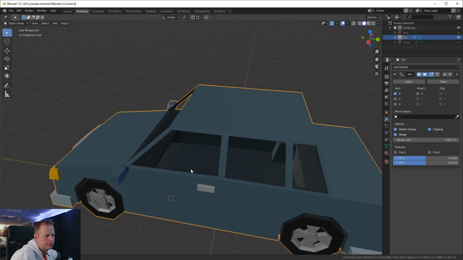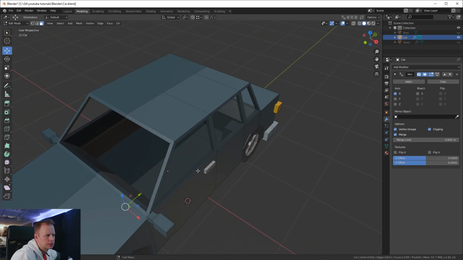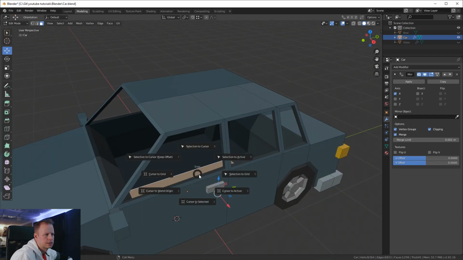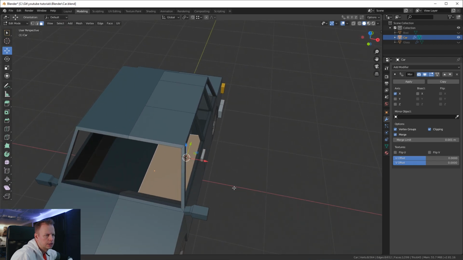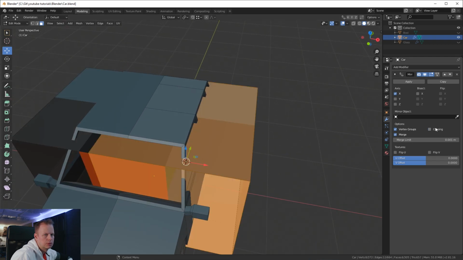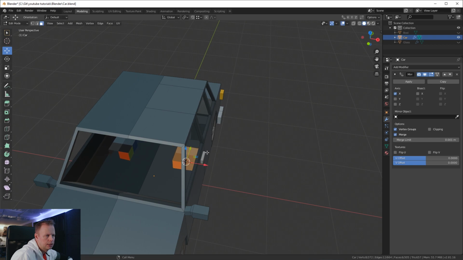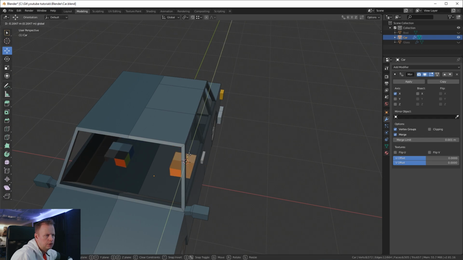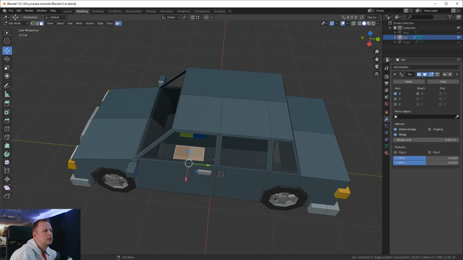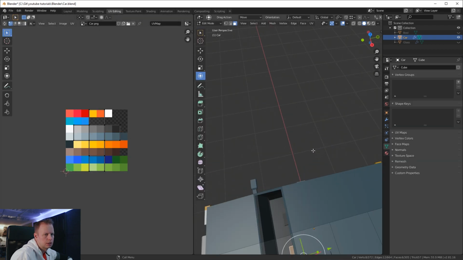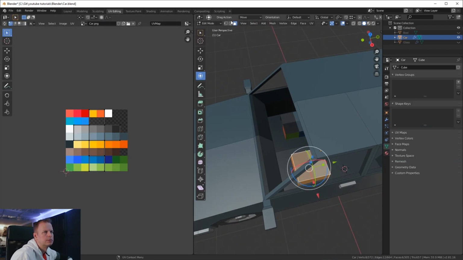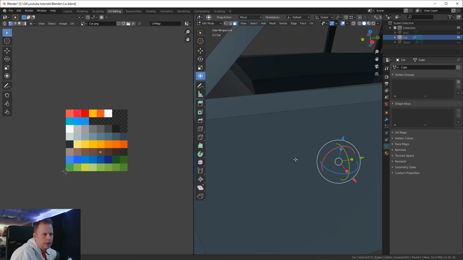And let's slap some seats in here, I guess. Shift S, cursor to selected, Shift A, cube, disable clipping, scale down, move forward. I'll reset these UVs so we can color this brown for now. UV reset, A, scale 0.01, G, brown.